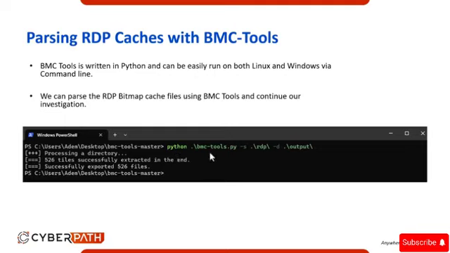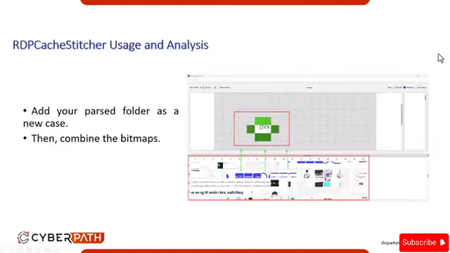Python, the standard phrase for executing .py files. The -s flag is used to specify the source directory. The -d flag is used to specify the output directory. And here you can see we have successfully exported 526 files.